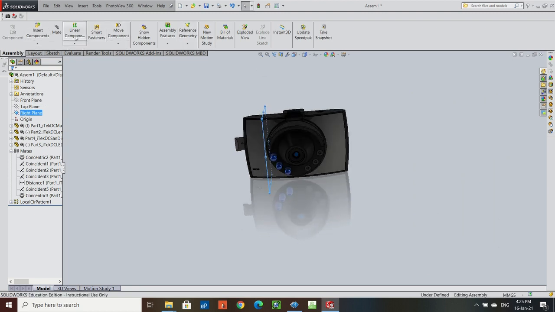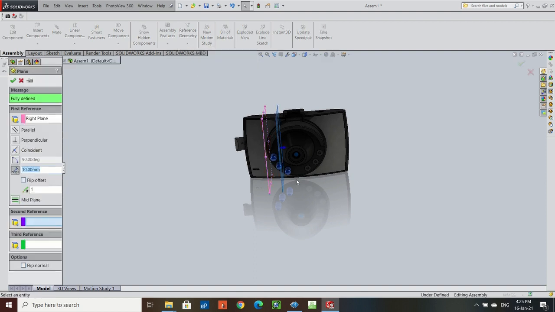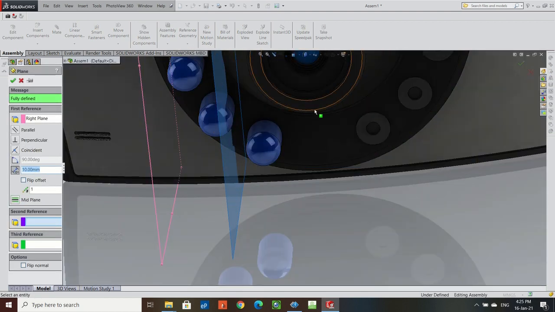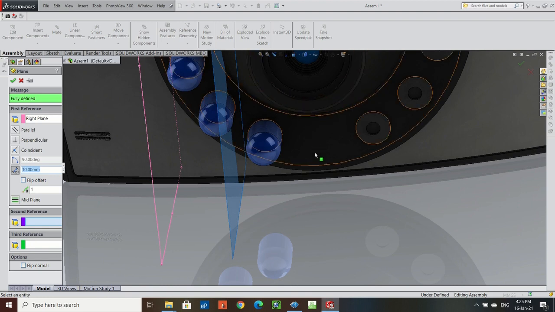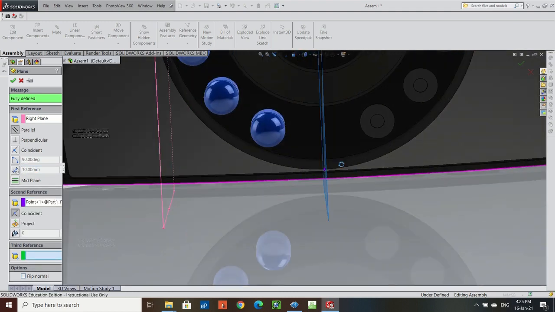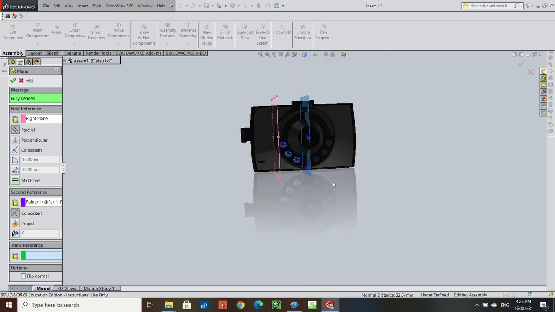Now what I'm going to do is go to the right plane, and go to reference geometry, which will be listed here, and click on plane. Now I'm going to bring in a plane to go right through the center, okay? And we should be able to pick a point there that allows us to put that plane on center. There we go, just like that.